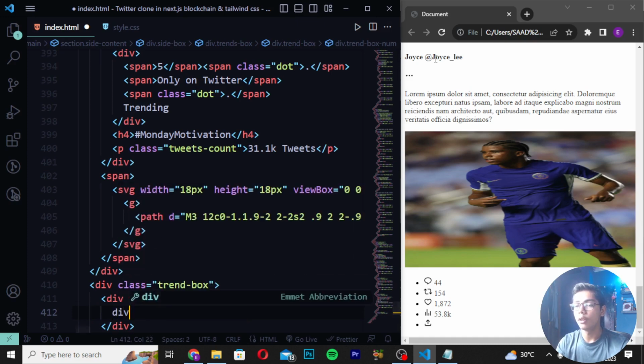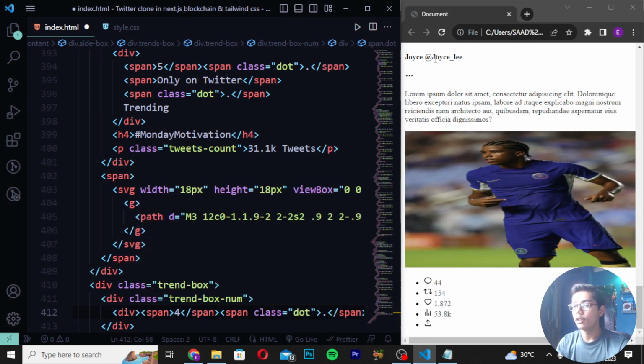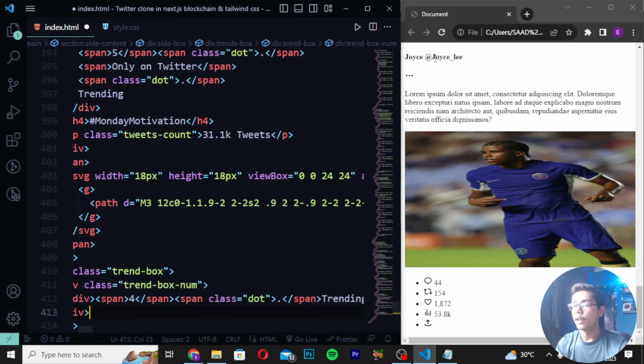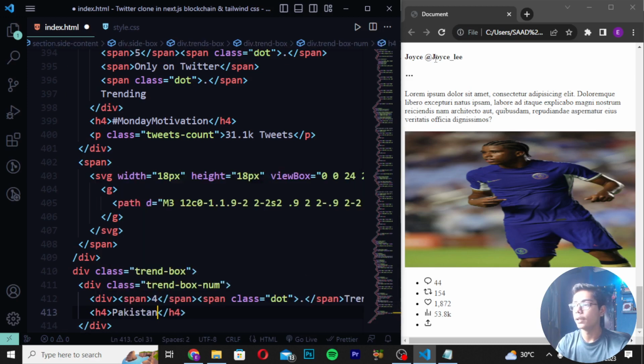Now you have to just move down and create a span tag with this div, which will be 4. Again you have to create a span tag with class, in which I will be writing here dot. Then write here dot, and then in the center I will be writing here trending like this. Now when you've just written this, you have to move here and create h4, in which I will be now writing here for this part.